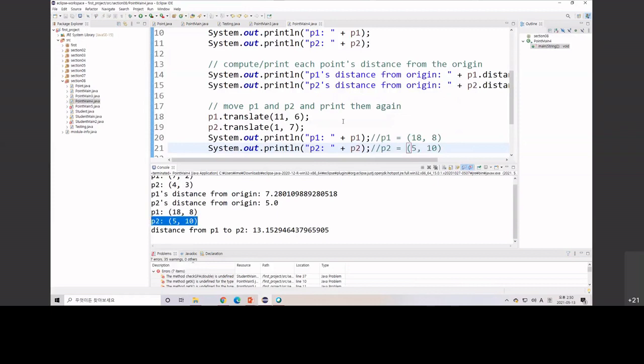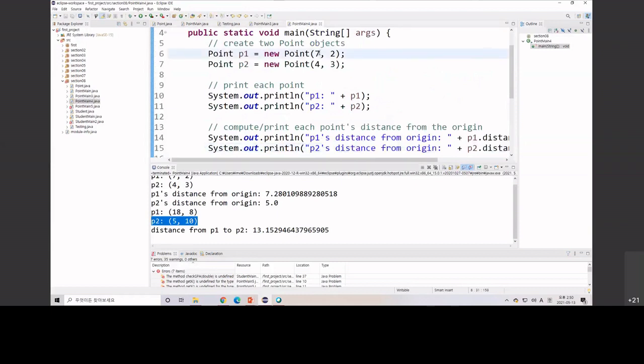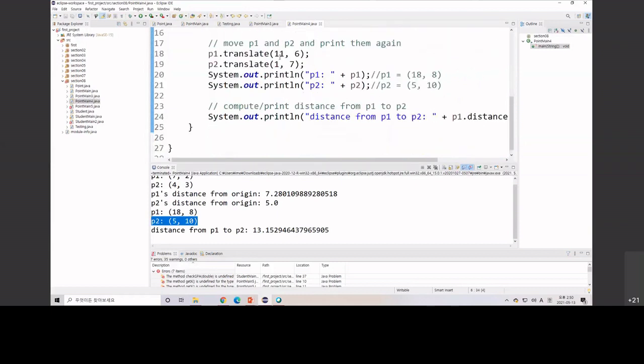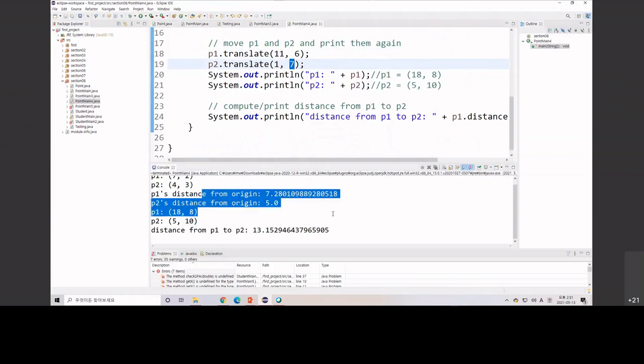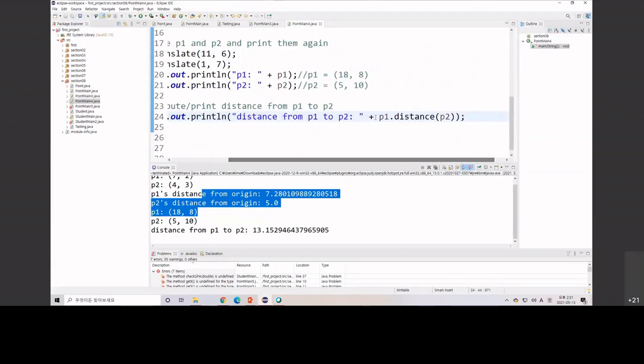Because we translate the original value 7,2 by plus 11 for the x and plus 6 for the y. And then P2 will be plus 1 for the x and plus 7 for the y. And we will get the result. For the distance from origin, you calculate the distance from 0. And for the distance between P1 and P2, you will use this kind of way to calculate.